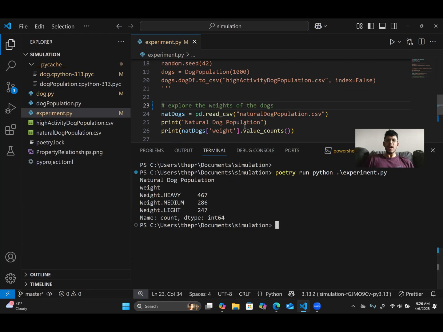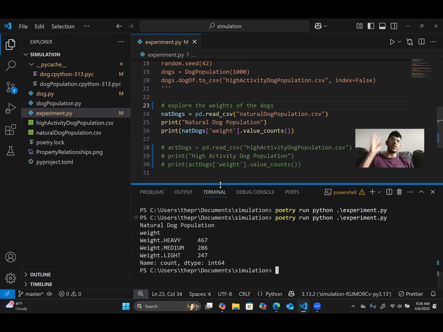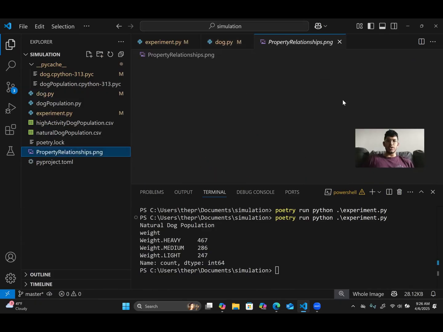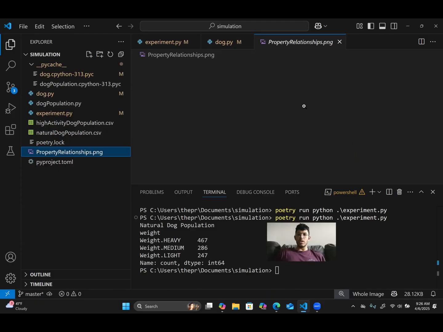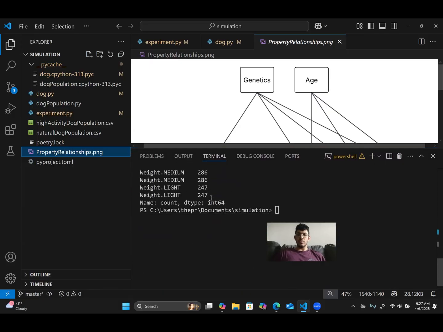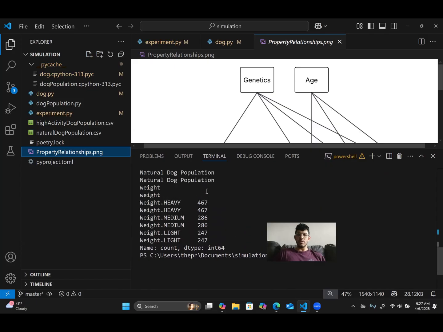Cool. Now we're going to perform a divine intervention. We are God in this scenario, so we have full control of the mechanisms that are creating the dogs, so we can force variables to be values. In this case, we are going to force the activity level to be high. Just to reiterate, we are disconnecting this relationship and this relationship, and we're forcing activity level to be high. Now the question is, will the weights change? Let's take a look.